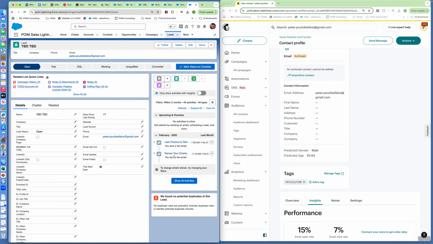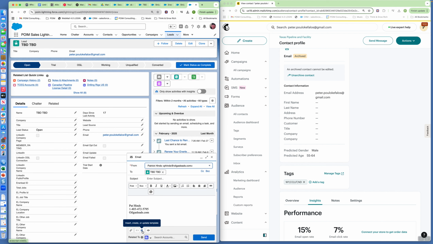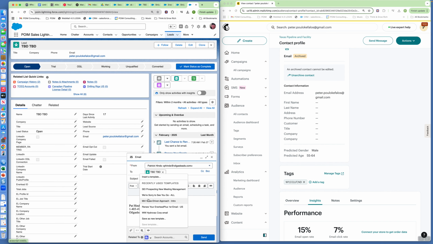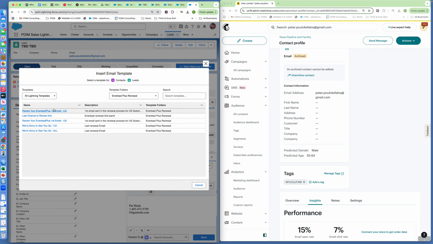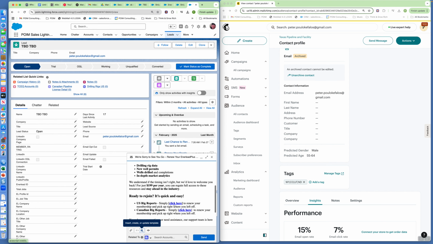Over here, what we want to do is send them an email. The email that we're going to send them, we come down here to the templates. Down here, these little icons, we'll hit the templates, and it's called "We're sorry to see you go." If it doesn't show up there, you have to say insert template and then search for it. So we could say, we're sorry to see you go. The one that we want is all, so "We're sorry to see you go all." Then insert that template, and you can see that it inserted it.